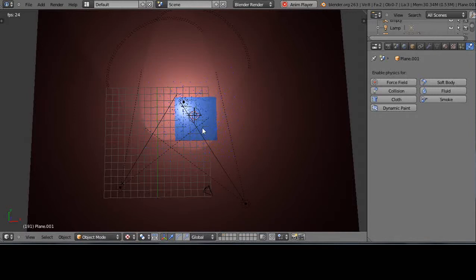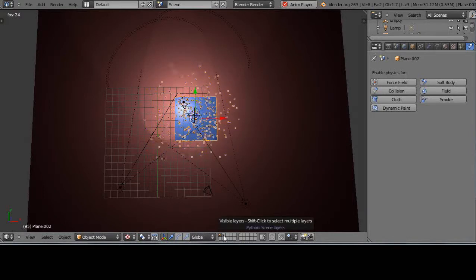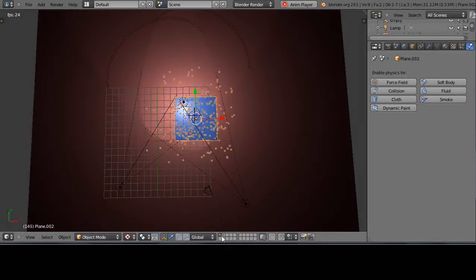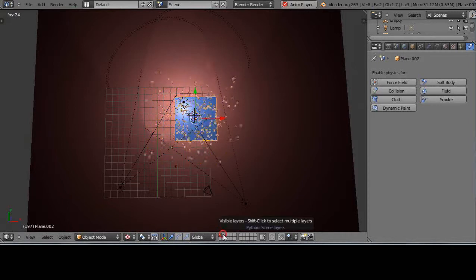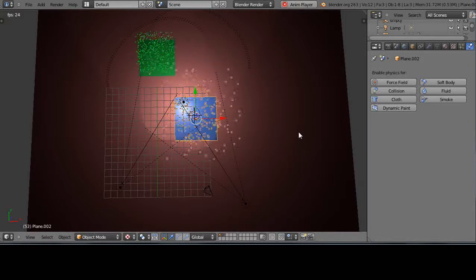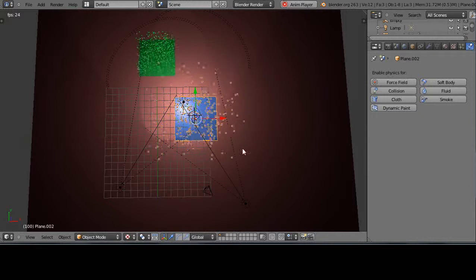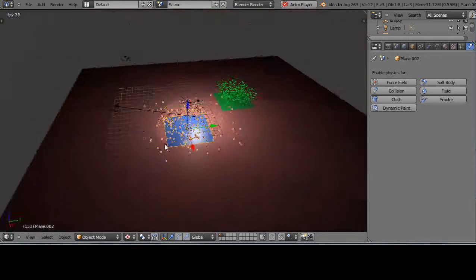If I was to click this blue plane, it's orange there and it's grayed out because it's the active layer. But now I want both layers active, so I have to hold down the Shift key and press that button at the same time with the left mouse button. Now both are visible.